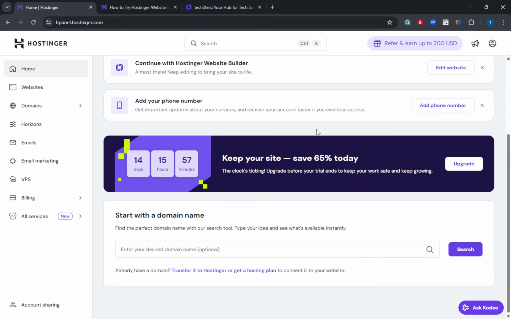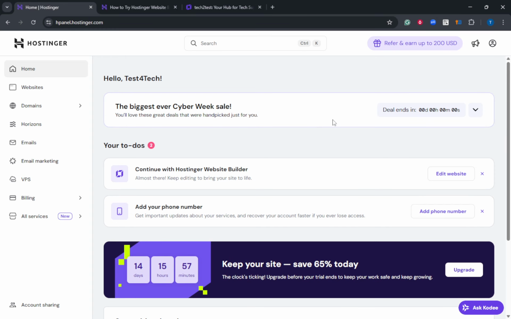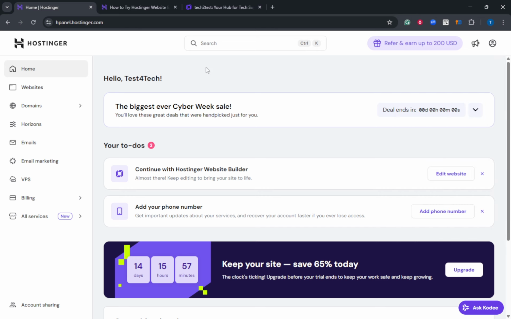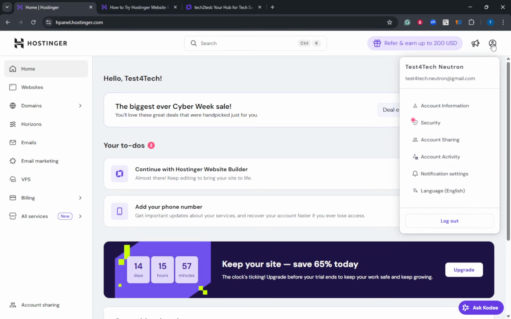Start by signing in to your Hostinger account in hPanel as you normally would. Make sure you're on a trusted device and a secure connection, ideally a private network, since you'll be adjusting account security settings. Once you're in, look toward the top corner of the dashboard and click your profile icon. This opens your account menu, where you can access important personal and security options.